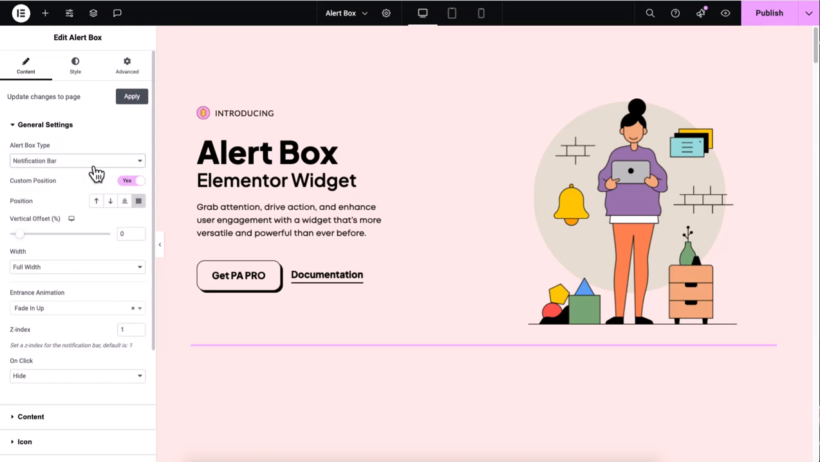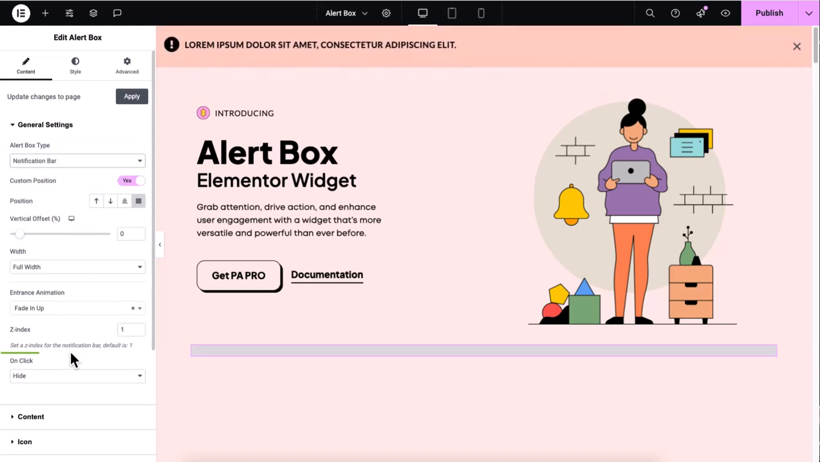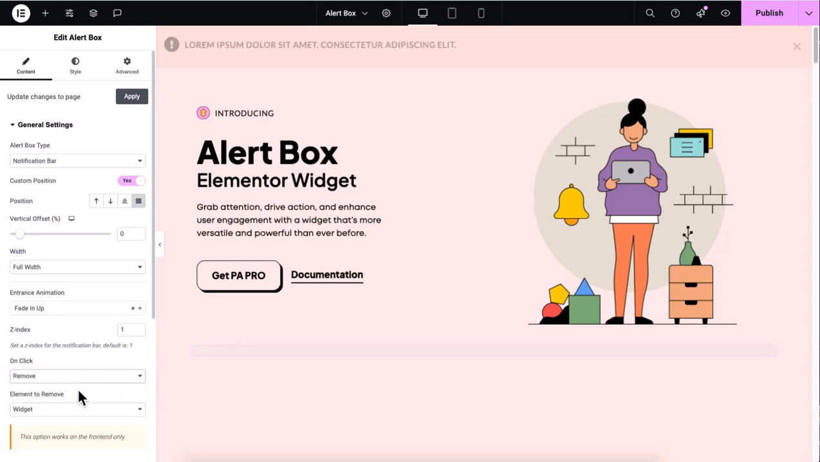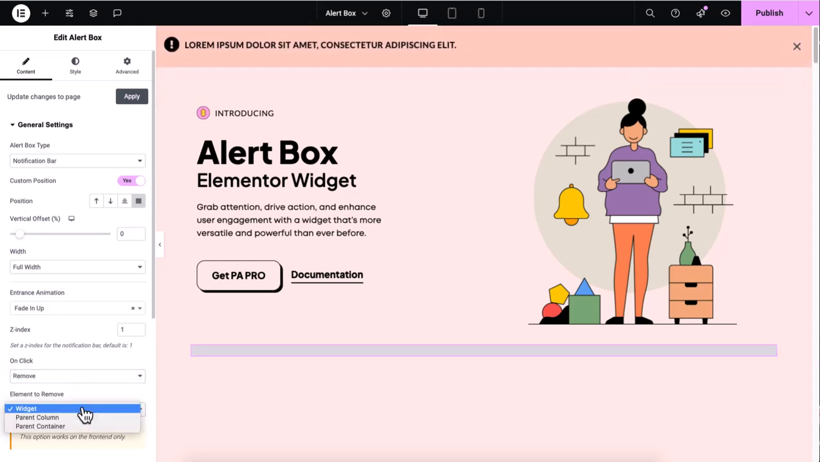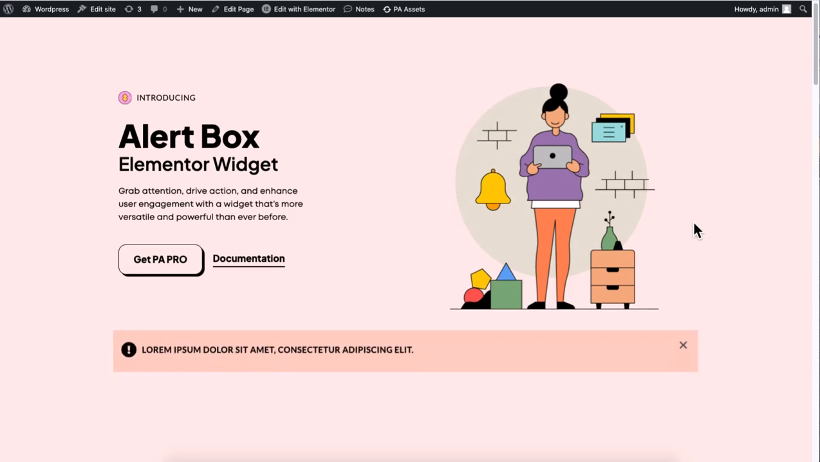For both the notification bar and alert message, there's also an on-click control where you can choose what happens when the user clicks the alert. You can either hide the alert or remove it entirely from the page. If you select Remove, you can specify what element to remove, widget, parent column, or parent container. Keep in mind that this control only works on the front end.